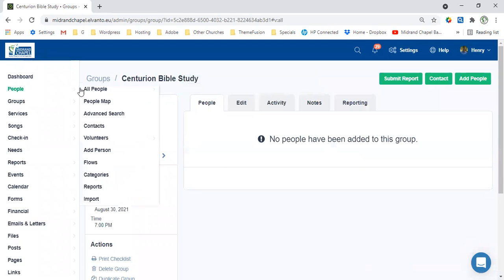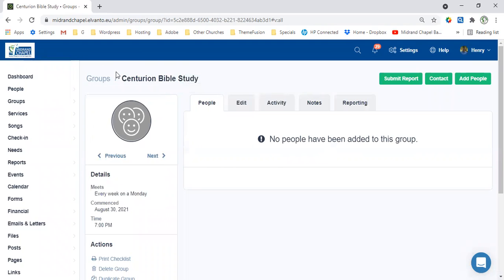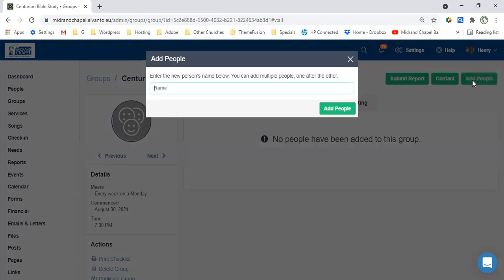You'll see under groups, there is now a Centurion Bible study group. As you look at people, it says no people have been added to this group. At this point, you want to start adding people. Obviously, your leaders and the people who are part of that, so we can keep attendances and statistics, which is very useful for the church. So we go and we push add people.